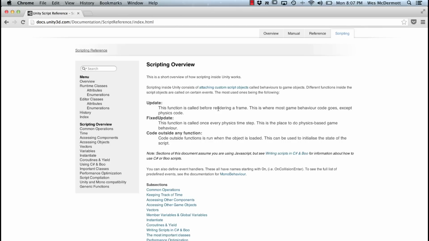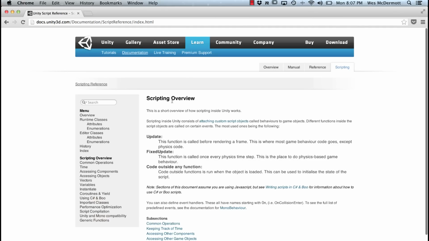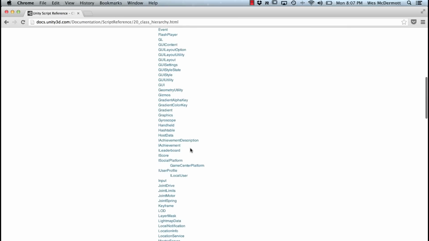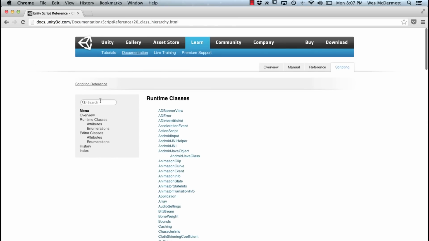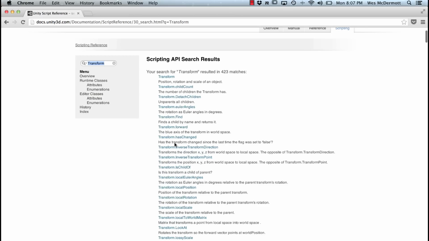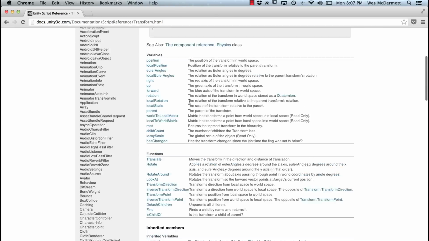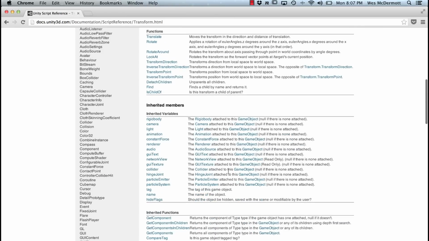Where you're really going to spend your time is in the scripting reference, looking at the runtime classes. Any time you're looking for something, say you want to know what something does, I'll just say, well, here, Transform. I'll find Transform here, go look through, and see what it does, see what functions it needs, and then I'll just grab those functions and add them into my code.